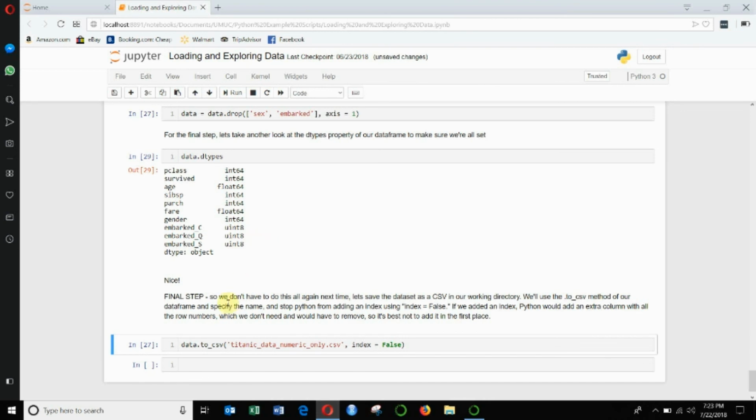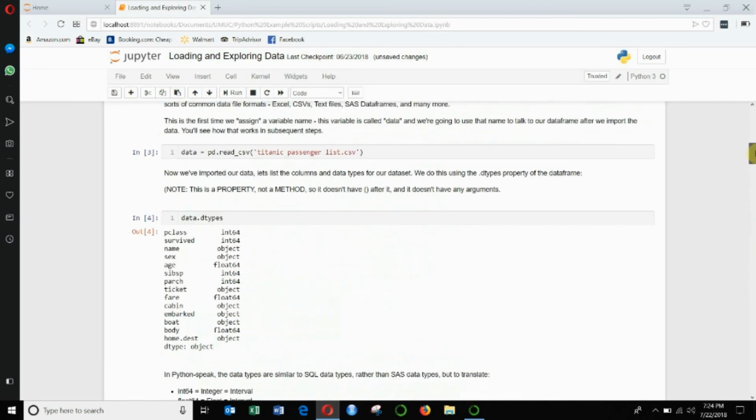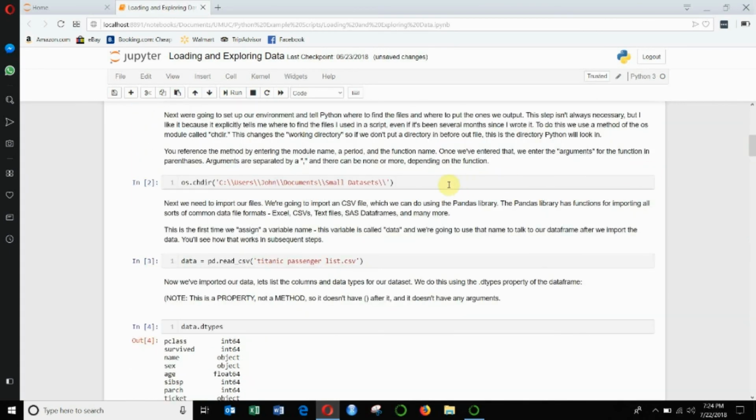To do that, we just say we want to take our data frame and save it as a CSV. We give it a file name, which in this case I said was Titanic numeric data only.csv. Call it whatever you want. Notice that there's no path in front of this. Because we set the working directory earlier on, this is going to save it in that working directory. So we know where it's going to be saved, because all the way at the top of our script, we set the working directory right here.